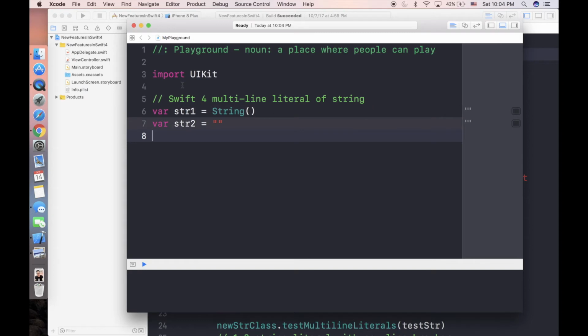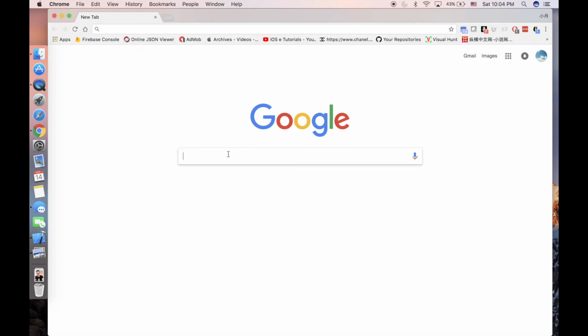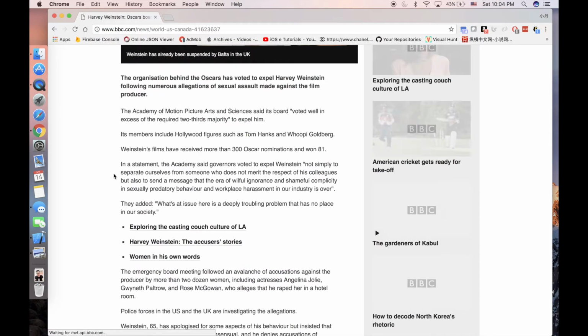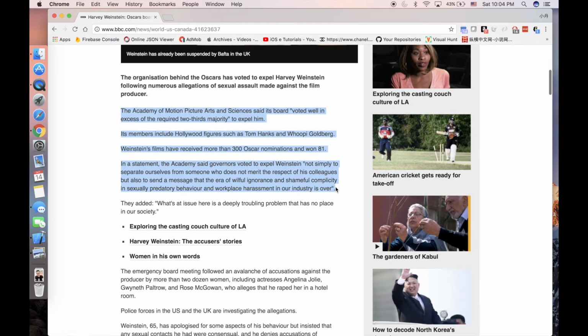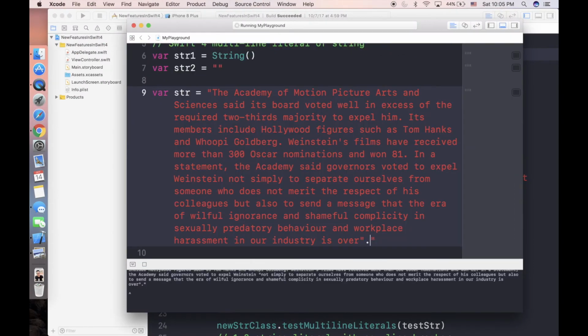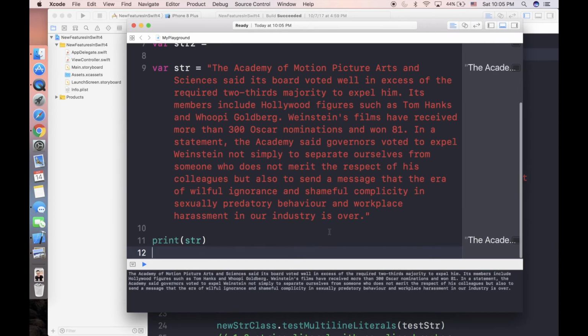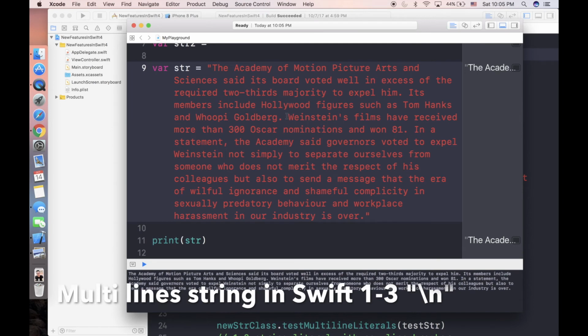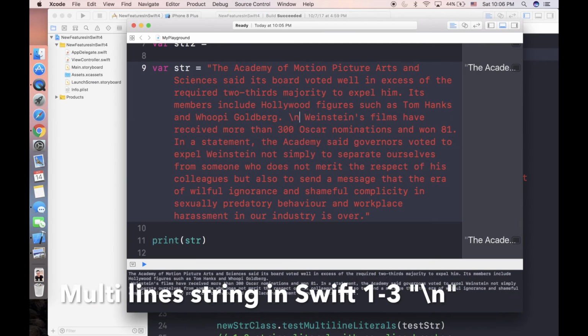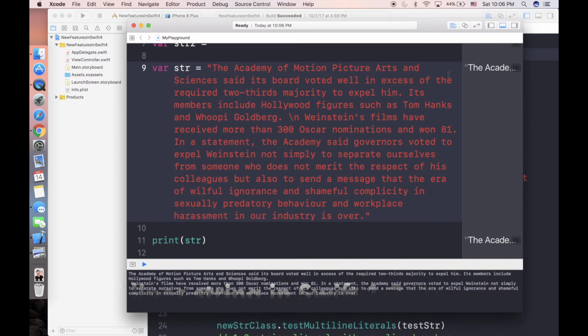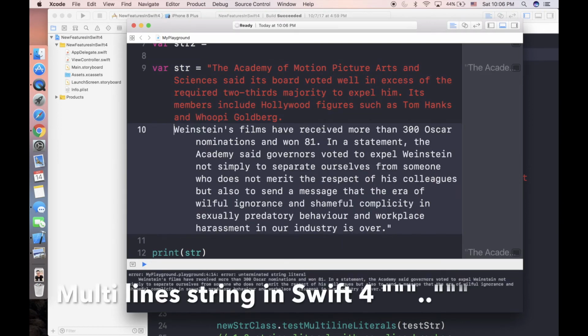In Swift 4, we are very glad that Apple is adding a new feature called multi-line literal. Actually, let me copy and paste a few paragraphs. Let's just search news and come to here and copy and paste something. Let me clean the text. If we print the string here, it's going to be a single line, but a very, very long string. If we want to add multiple lines, we have to use backslash n to give a line breaker. So we have to manually give the line breaker to make the text have multiple paragraphs.